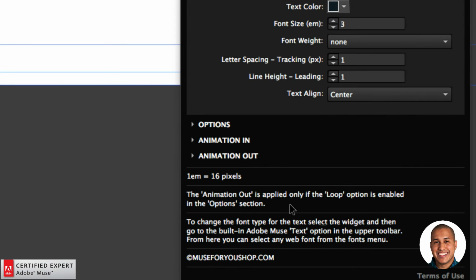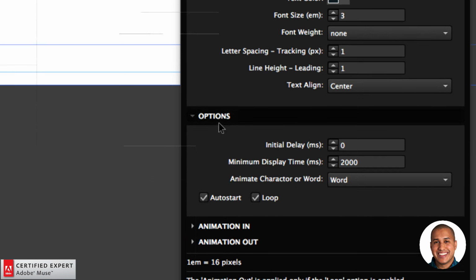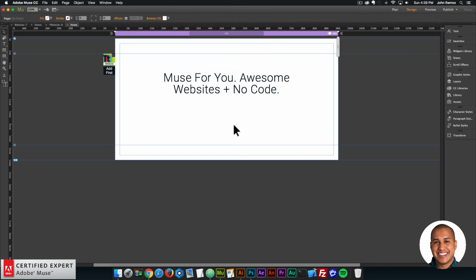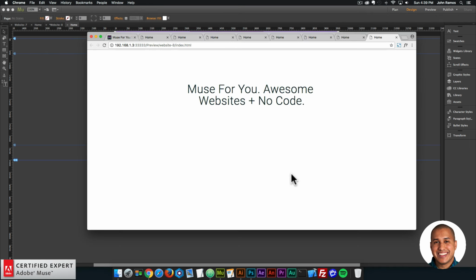So just remember that the animation out is applied only if the loop option is enabled in the options section, and 1em equals 16 pixels, and then the font type can be changed in the built-in Adobe Muse text option in the upper toolbar. So just as an example, let's say I didn't have the loop option checked in the options section, and I'll zoom out and preview. We can see it animates in, and it won't animate out because the loop option is not selected. So if you just wanted an animation in, you would just uncheck the loop option in the options section.